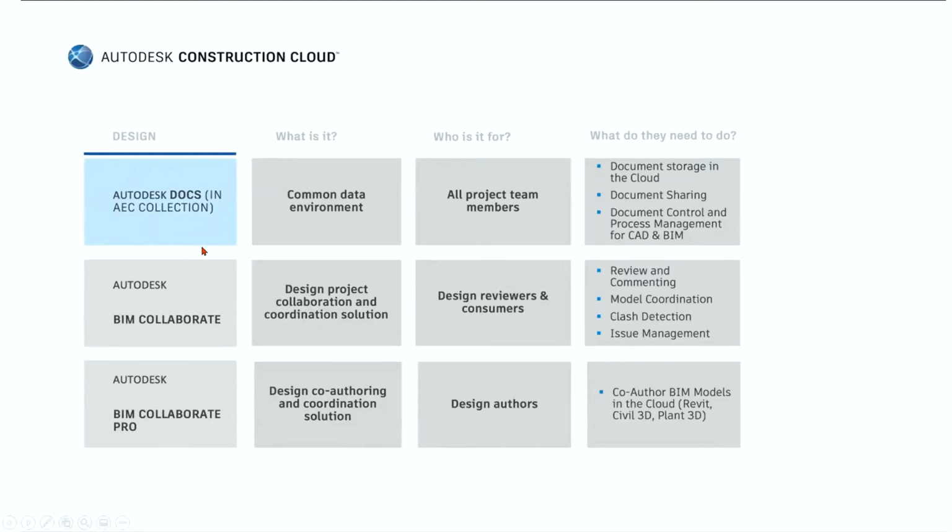You can see here that Autodesk Docs is suitable for all project team members, and it allows for document storage in the cloud, document sharing, and document control and process management for CAD and BIM. The Autodesk BIM Collaborate offering is for your design reviewers and consumers. And what it allows them to do is to review and comment on models, check federated models, which have been published in the cloud for any clashes, and create issues from those clashes and assign it back to relevant teams as necessary.